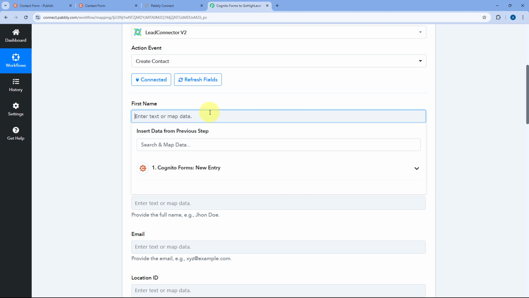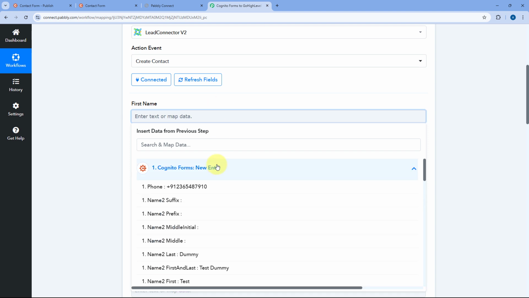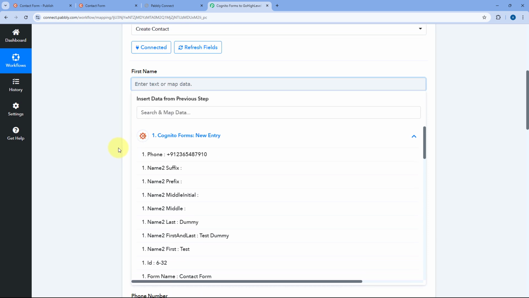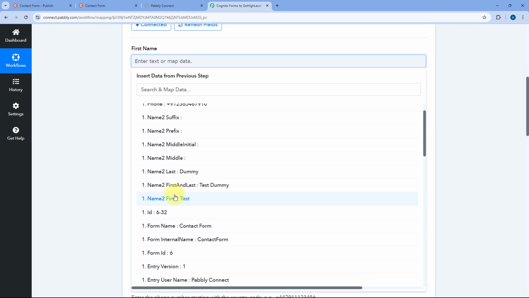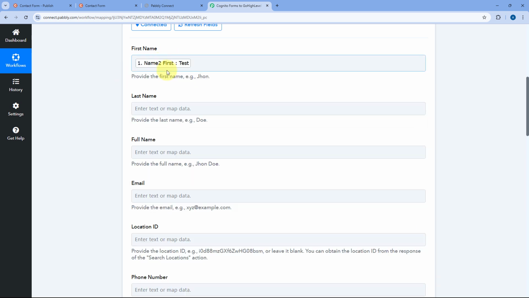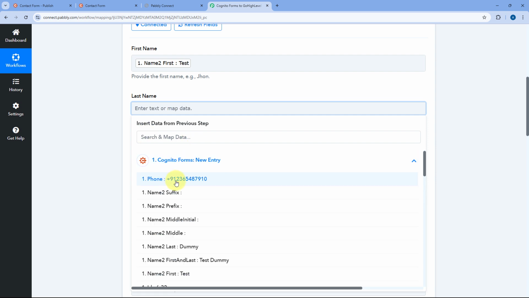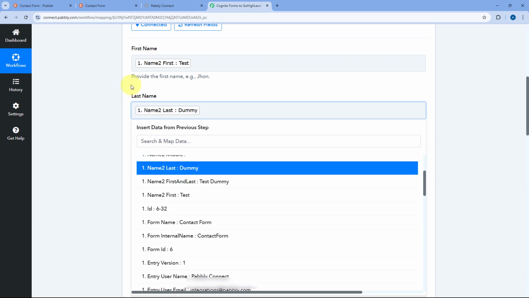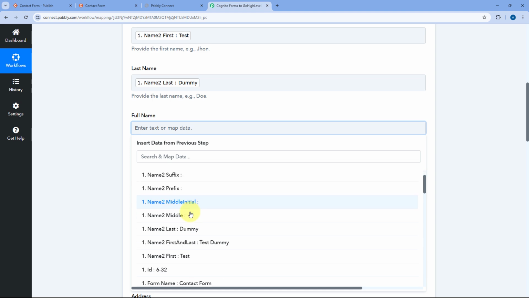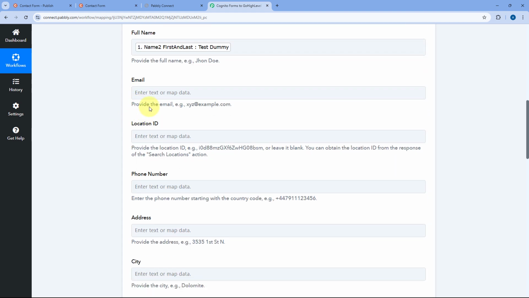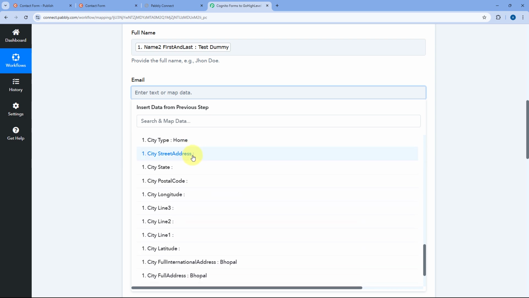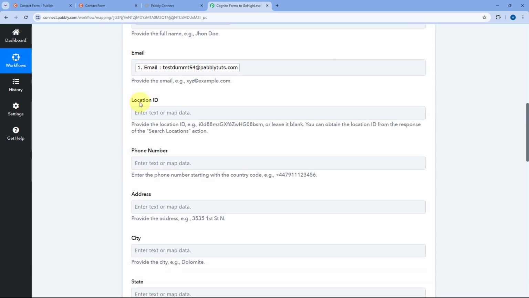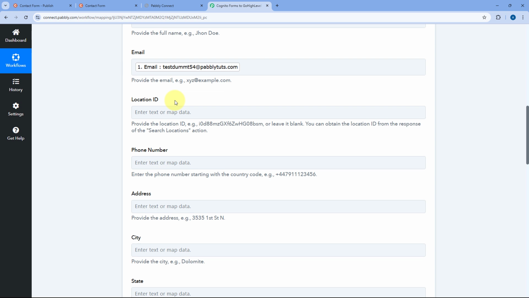Simply click on this field of first name, and here in this drop down, you can see a list of all the responses of a form submission which we have received from Cognito Forms. Out of all of this, select the response of first name and it will be mapped over here. And we are going to follow the same process of mapping for all the fields. Like we are going to map the response of last name over here. Then we are going to map the response of full name as well. Then we are going to map the response of email address. So we'll just scroll down and search for the email address of the person who made the form submission. Then it is asking us for the location ID.